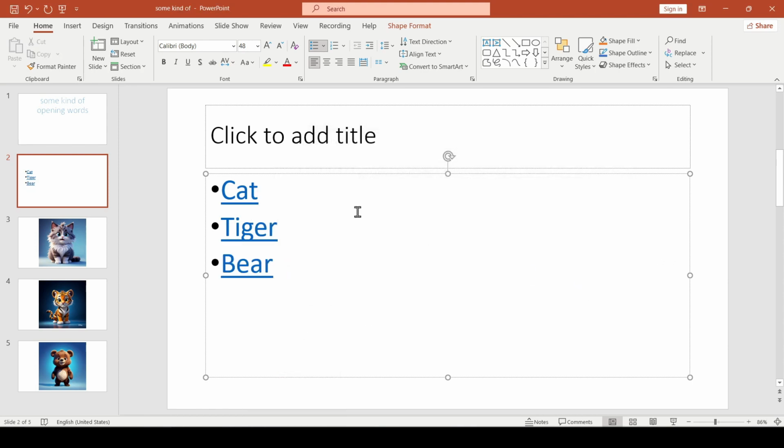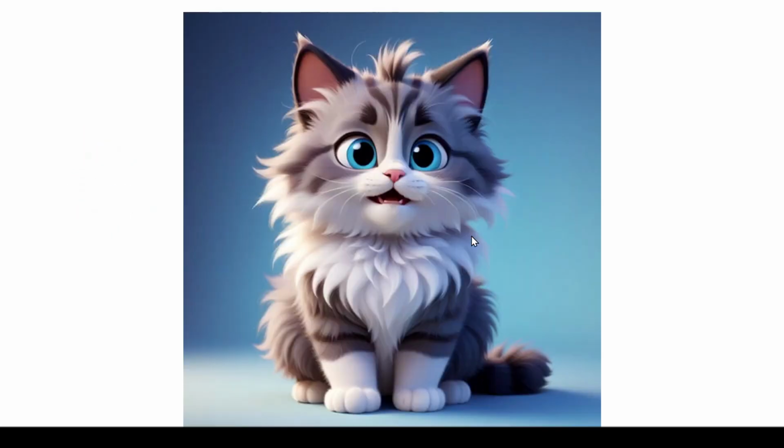Click OK, starting the presentation preview, F5 button. As you can see, when we click on the link, we are transferred to the second slide and so on.